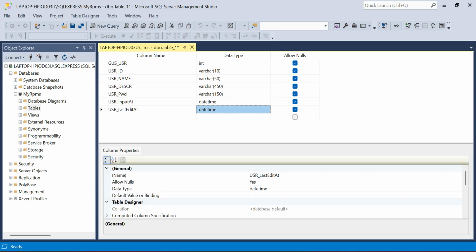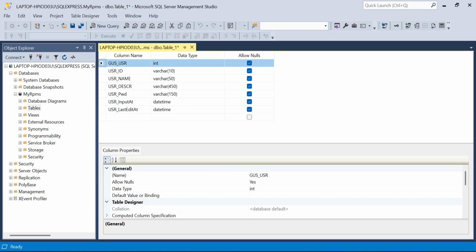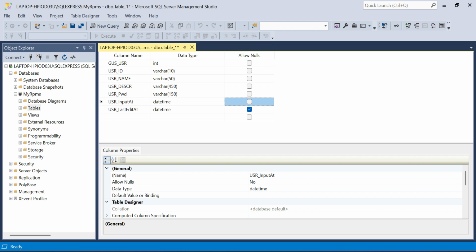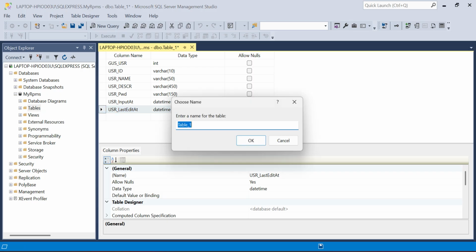I want this field USR input at must not be empty. We must always provide a value for this field, so I have to uncheck allow nulls. But for the last edit, I want it to be allowed to be null, so I will check allow nulls. Now let's save the table. I give the name tbadm user.